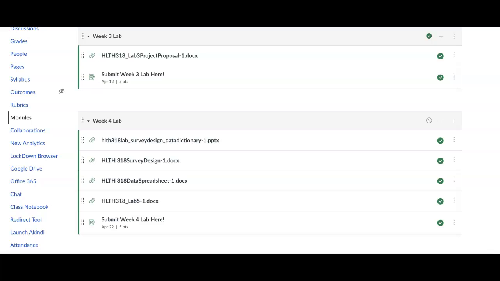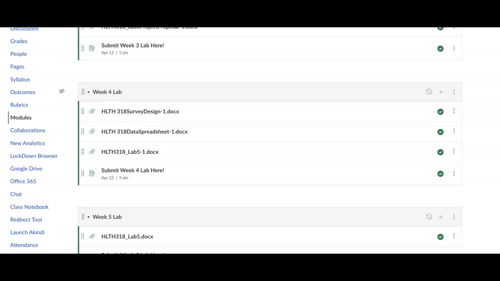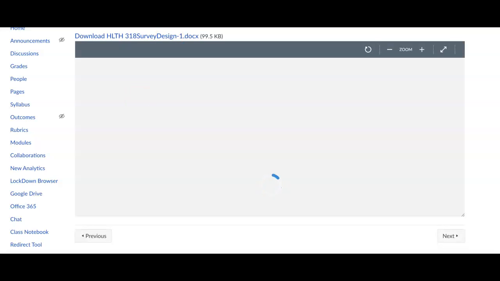So as you know, you've all picked a research question, and so today you're actually going to look at developing that survey that you're going to use to collect your data for your lab project. So let's get started. The first thing I'm going to do is click on this link here that is going to give me information about how to design a survey for a research study.